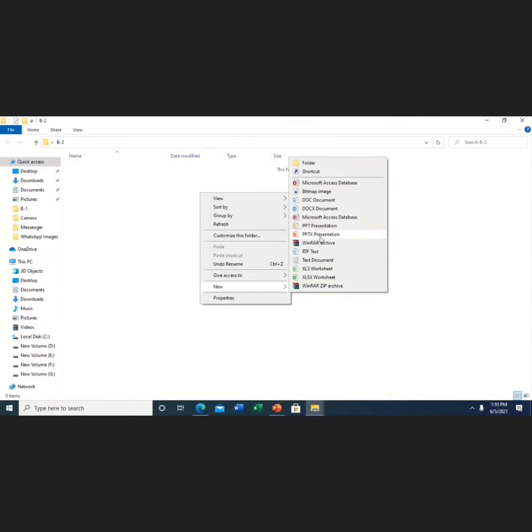PPTX presentation. Some people can see Microsoft PowerPoint presentation on their laptop or desktop. If so, you need to click on the Microsoft PowerPoint presentation. My laptop is showing PPTX, so I will click on PPTX presentation.